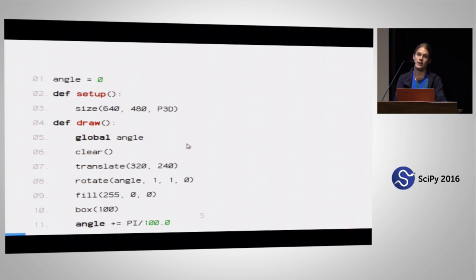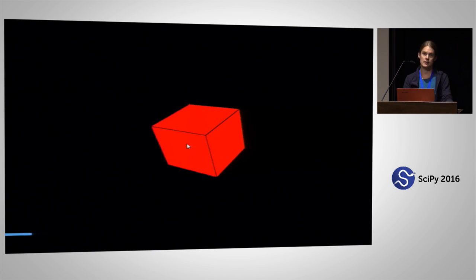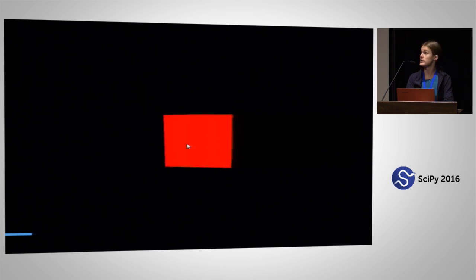So he looks up a tutorial to make a red spinning cube in processing, and he finds this code, and it's nice and easy. It's only 11 lines, and it's all readable and understandable to him. And this is the animation that it produces. All right, so he's happy. He's like, OK, I'm going to go on. I'm going to apply this to my simulation.